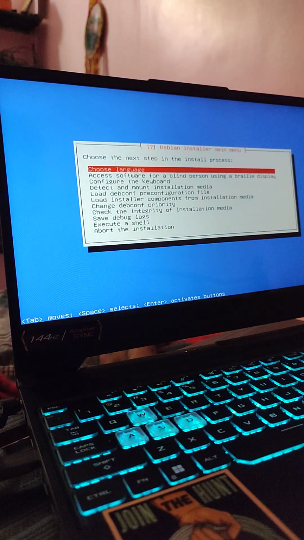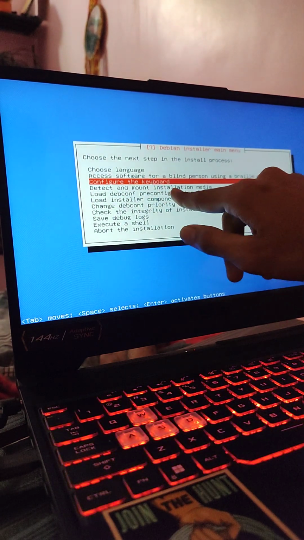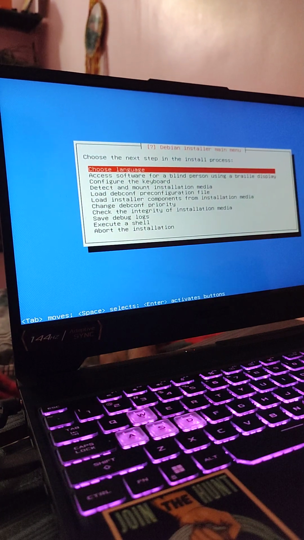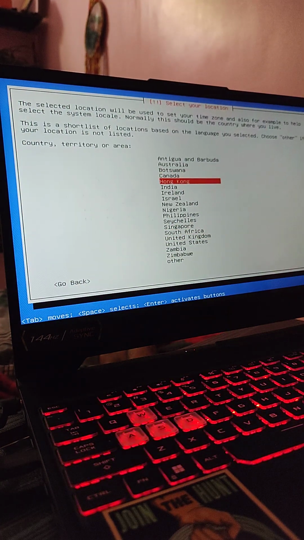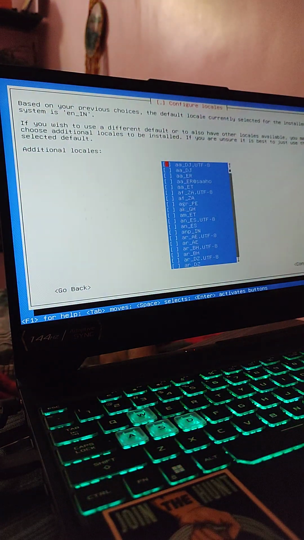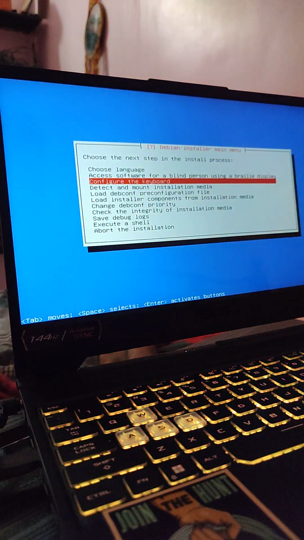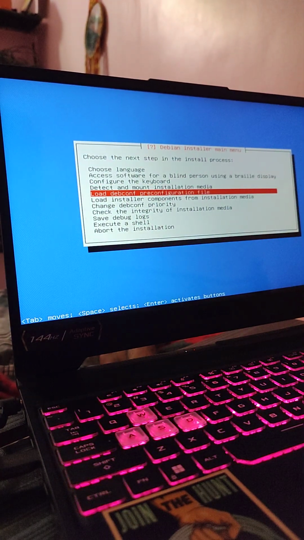I'm saying expert install because we have the list, so we can skip the network installation media part. That's why I'm saying this. So select choose language, select English. My country is India. Select next, select this next also. Configure the keyboard as English.